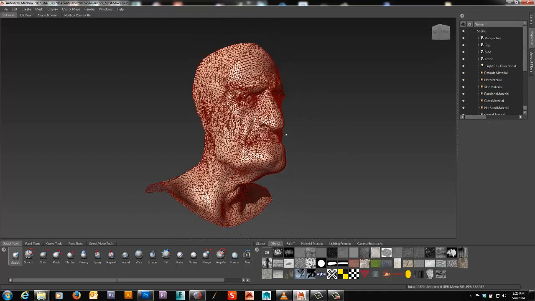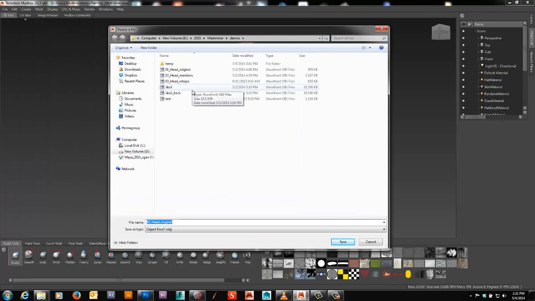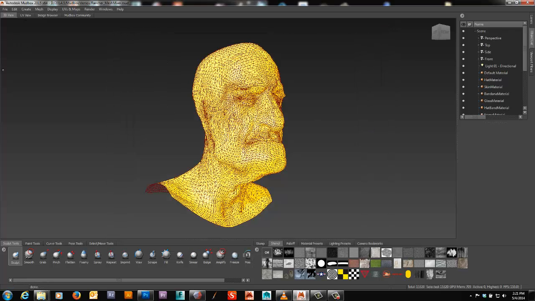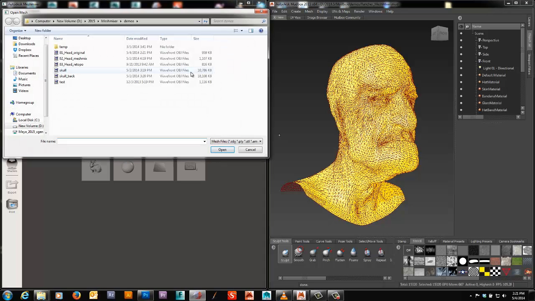So basic head here. I'd like to select this model and export this as an OBJ, and we're going to go to Meshmixer. So I'm going to transport this into my 2015 directory and call this head original. So we'll go ahead and save this and overwrite this. And the next step I'd like to get into is import this into Meshmixer.